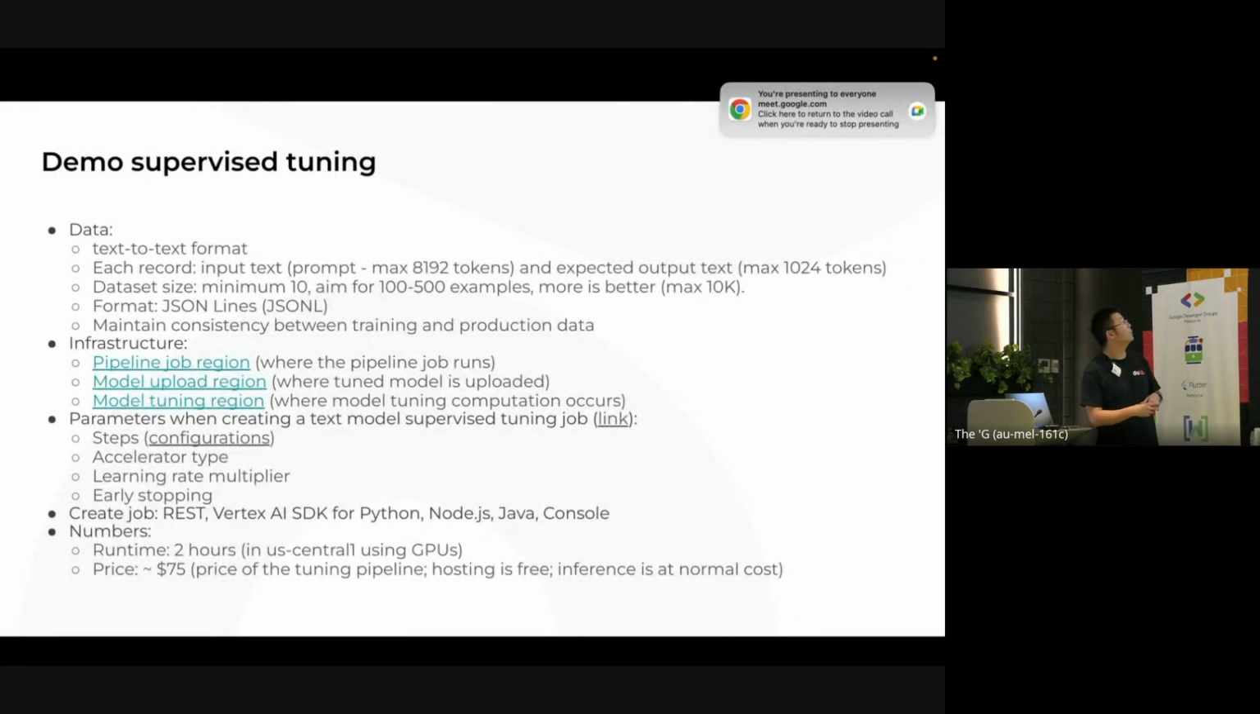The format that you prepare is called JSON Lines. Basically, one line is one JSON. You have input text and output text. I can show you the example. After that, you fill in the information on the Google Cloud Console and then you can train that. Also, you can create this job via the Google Vertex AI SDK, which can be in different languages, or CLI, or RESTful.